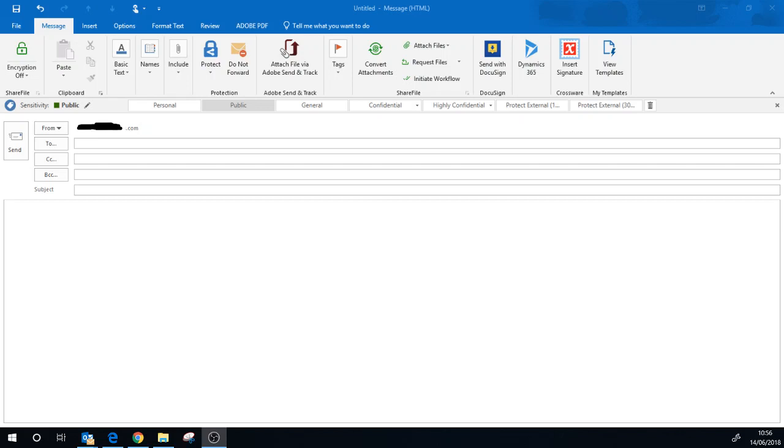Okay, we're just going to run through the Citrix ShareFile plugin for Outlook. Its primary use is for email encryption. We're just going to run through that and a couple of other options with you today.